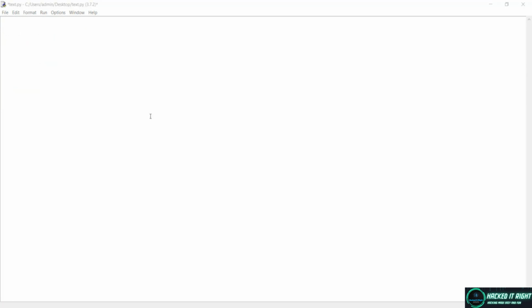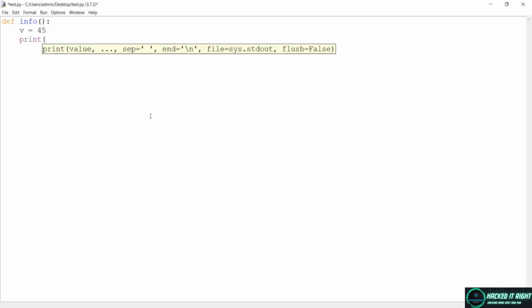Welcome to this lecture. This lecture will be a fun lecture because we are going to cover a whole lot of things about variable scope and packing and unpacking the arguments. So let's start by defining some function. I'll say info function, a normal function, and create the variable v as, let me say, 45, and let's print this v value.